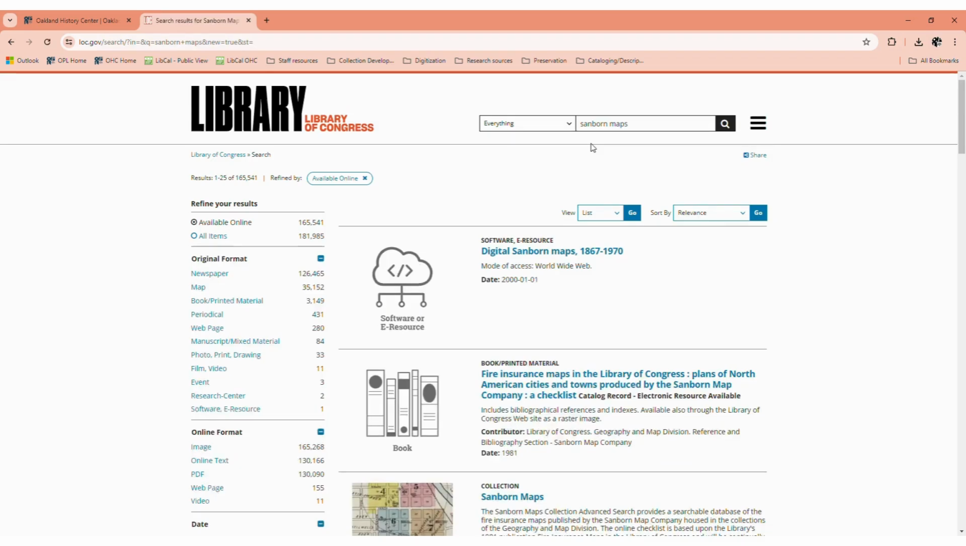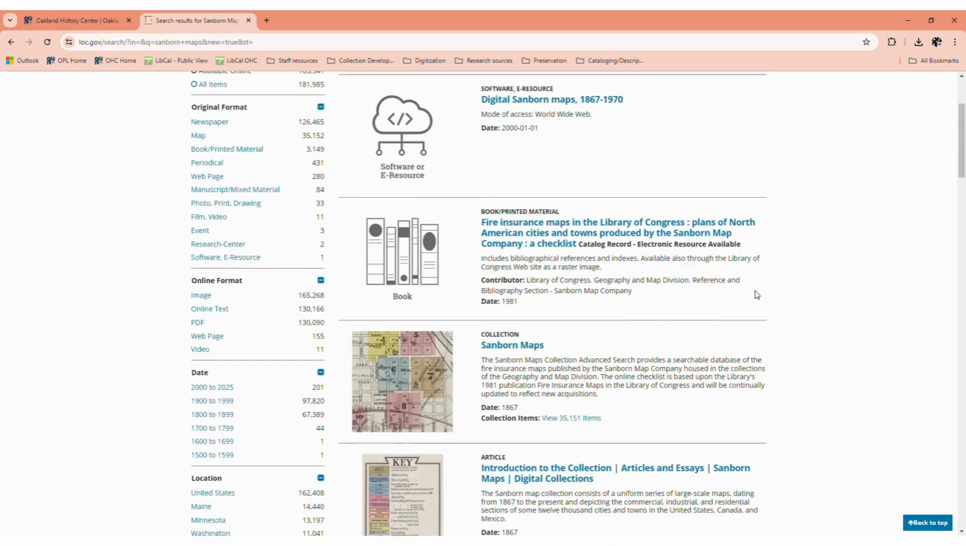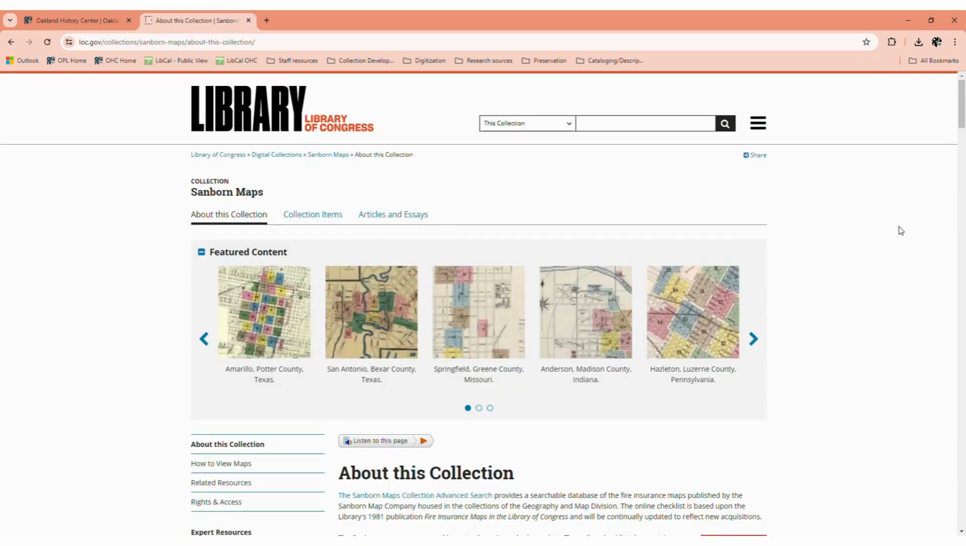They actually have quite a lot of digital collections, so if you've never looked at this page, it can be kind of fun to poke around. But in our results here, we'll go to the collection, Sanborn Maps. There's a couple steps to get to the maps for Oakland. The Library of Congress has maps for lots of places throughout the United States. If you would like to just have a direct link, I will put it in the description of this video, but I'm also going to show you how to get there right now.